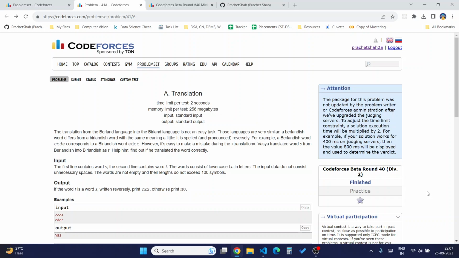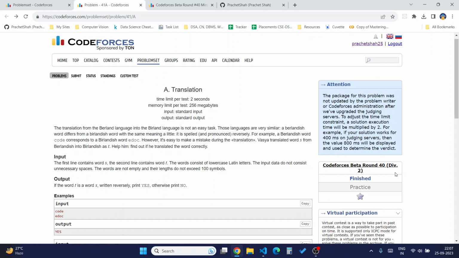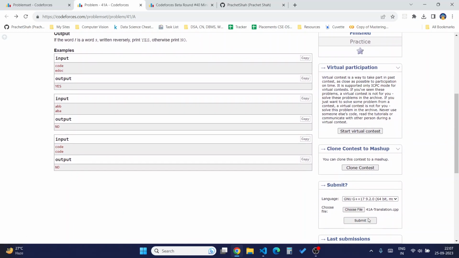Hello guys, in this video we will be looking at Codeforces problem 41A, which is Translation. This problem came in Codeforces Beta Round 40 in Div 2. It is an 800 rated problem.